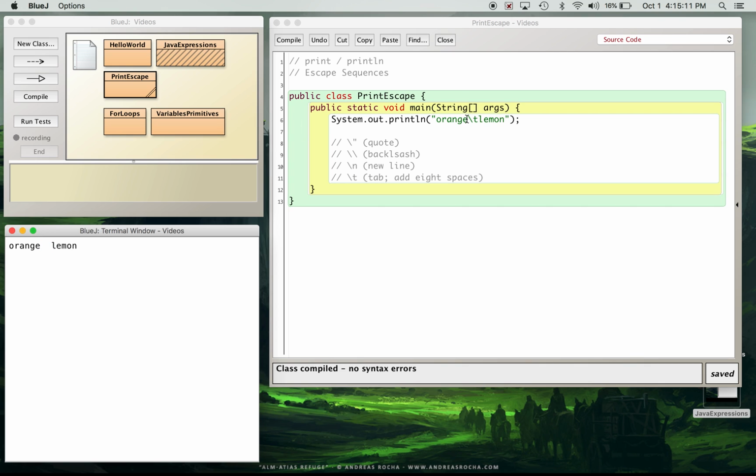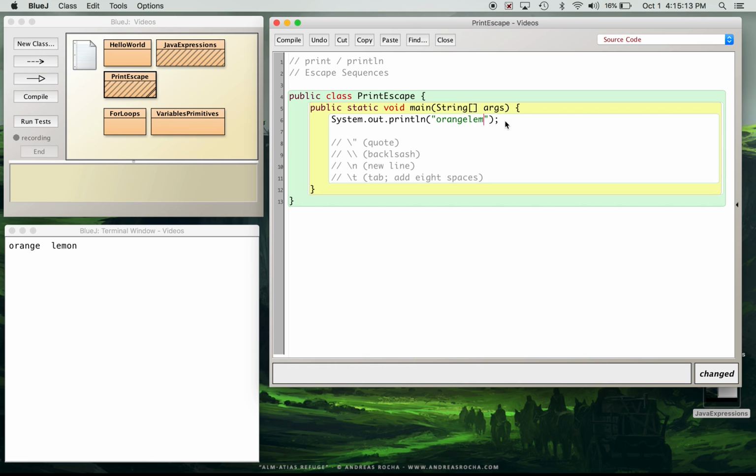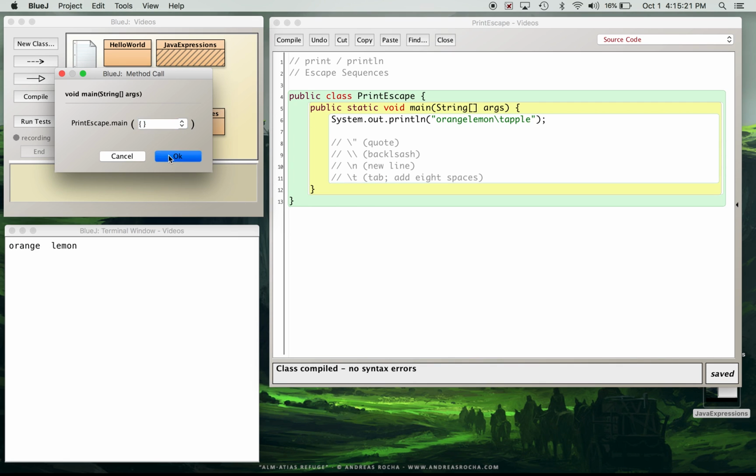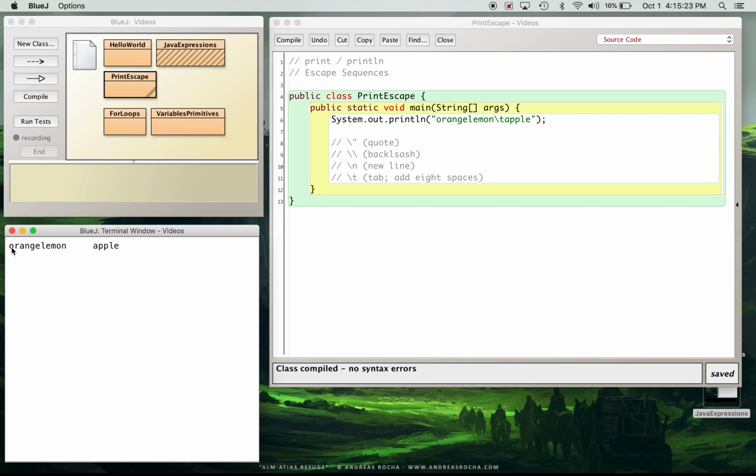If instead I had said orange, lemon, all one word, whack t, and then, I don't know, apple. I guess we'll keep with the fruit theme. We're going to see, okay, orange is five letters, lemon is five letters. That gets me to 10. Well, that's beyond eight. So now I've got to go to 16. So tab had to provide six spaces, and then I was able to start writing apple again. And those are escape sequences.